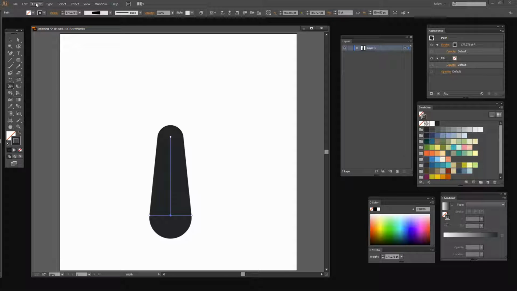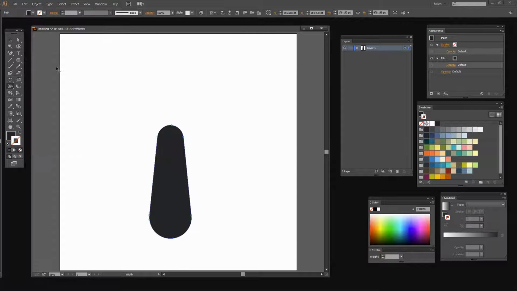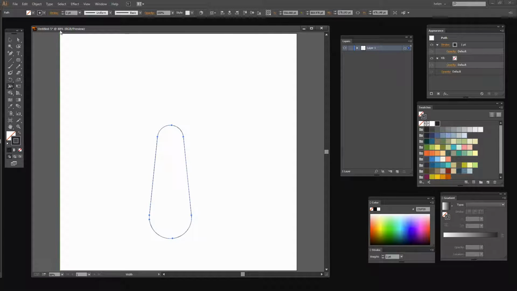To make it into an object that I can fill, I'm going to choose Object, Expand Appearance. And now we have a black filled shape. I'm going to switch these two, so now it has a stroke, and throughout this illustration I'm going to use a 3-point line. So here is my starter shape, which has a 3-point stroke on it. It's probably a little bit on the big side, but we'll see in a minute how that works out.